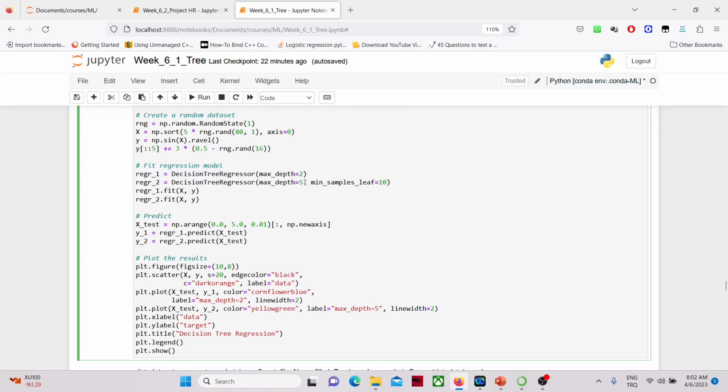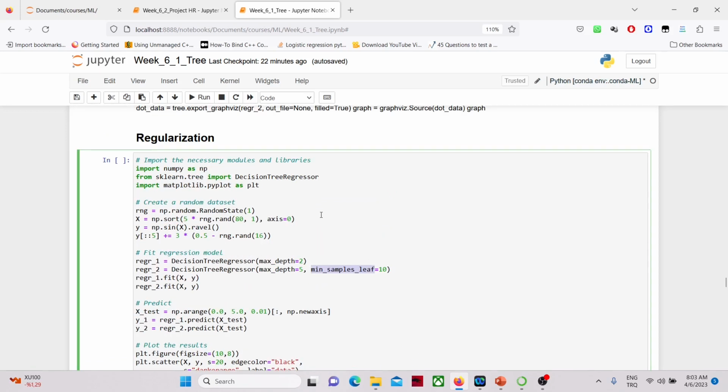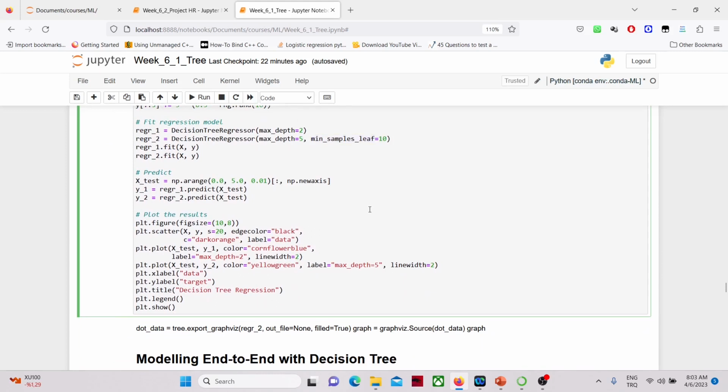But now instead of just using maximum depth of 5, we are using another variable called min samples leaf. Okay, that's basically saying you should have a minimum number of 10 samples in a leaf, otherwise you shall not split this. Even if the Gini index is kind of okay for splitting that leaf, you shall not split that leaf if the number of samples is smaller than 10. So that's basically some sort of regularization for decision tree regression. Okay, and let's see how that works.